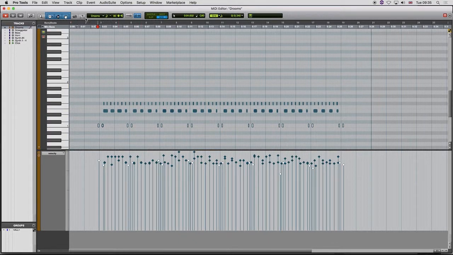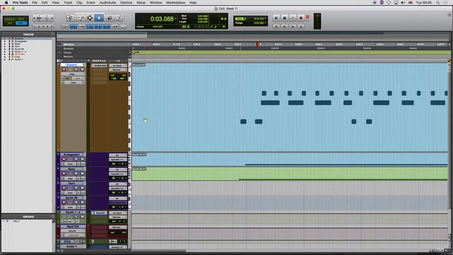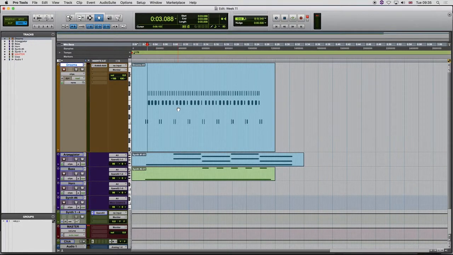Now you can go in here and draw in your notes if you want. Say you want to have a clap sound coming in every now and again. You can draw that in, and then you can obviously move it to wherever you want it to be. Again, very time consuming to do it that way. And over the next few weeks we're going to look at alternative ways to do the same thing.